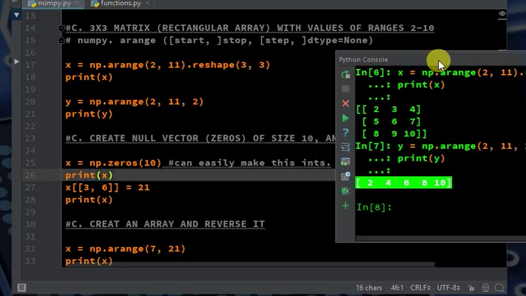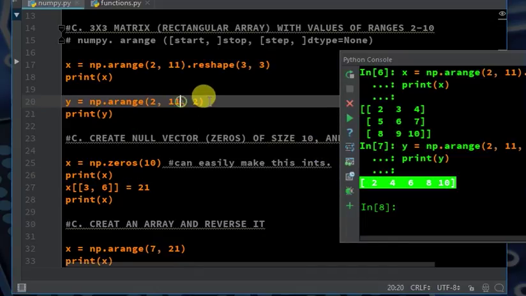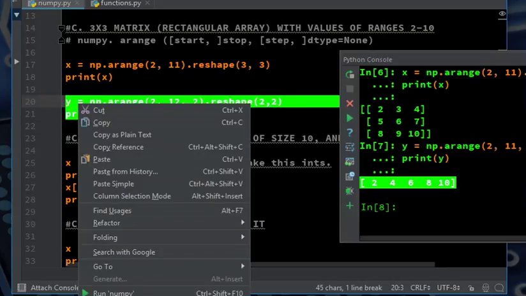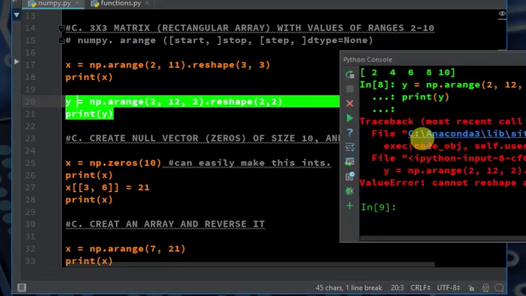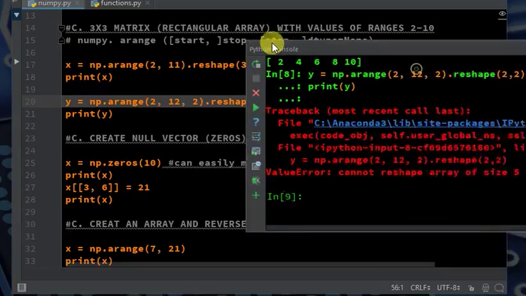But if I made this a 6, let's say we went to 12, start and stop at 12, step of 2. Now I could do a dot reshape and make it a 2 by 2 matrix if I want, because now I'll have enough numbers. Oh, I only gave it 5. Why did I do 5 arguments? So stupid. Well, that's a good error to see here.